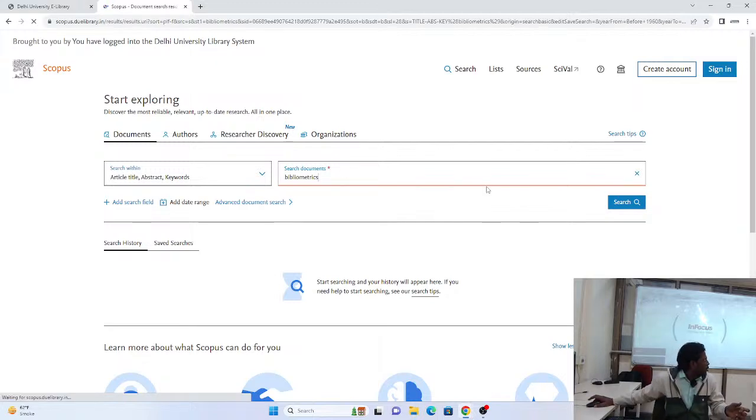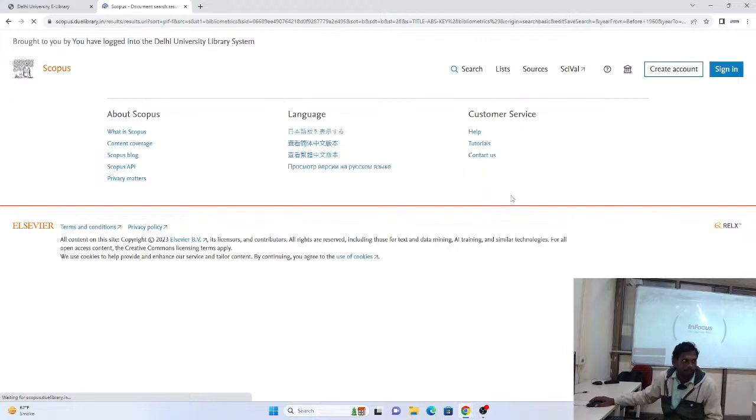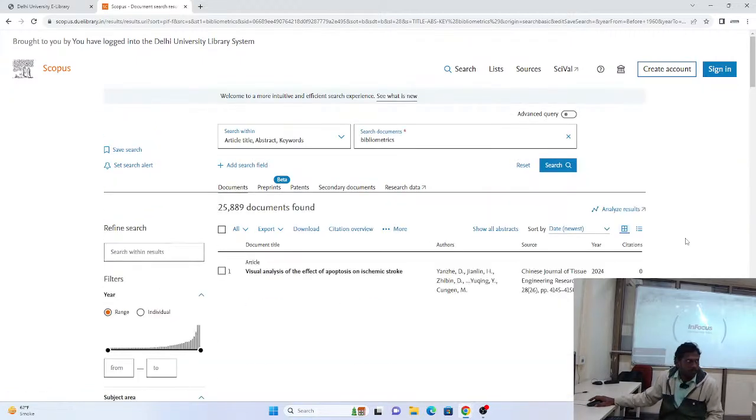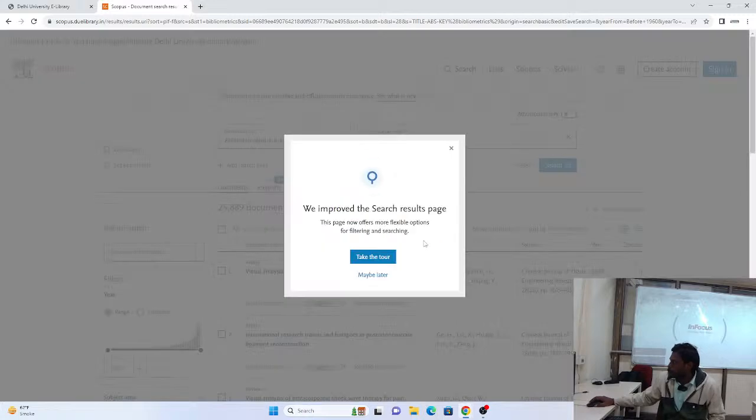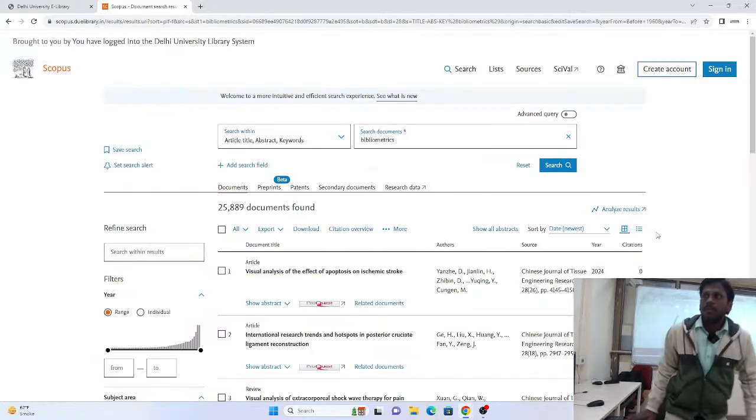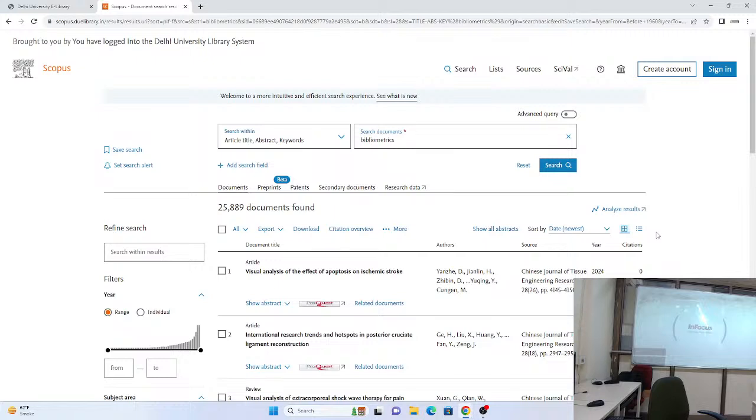Type your search term and give enter. Type Scopus here, search term Scopus. No, first you have to search. Click here. Type Scopus, S-C-O-P-U-S. Give enter, and go to the publisher. Click publishers, click Scopus.